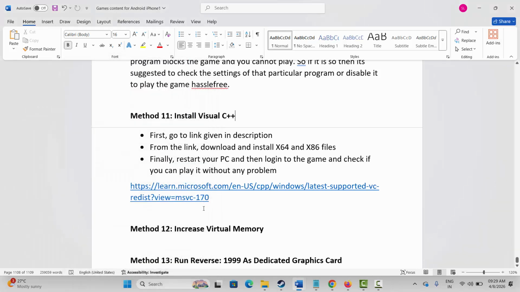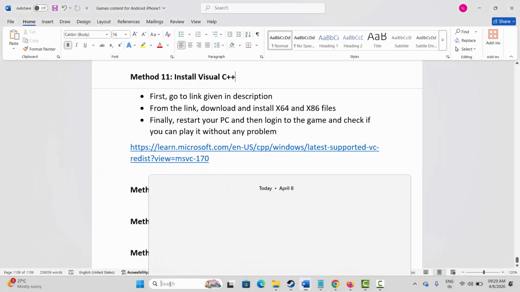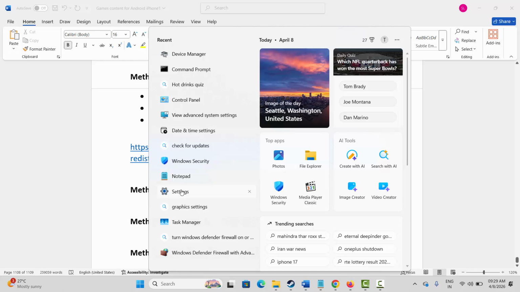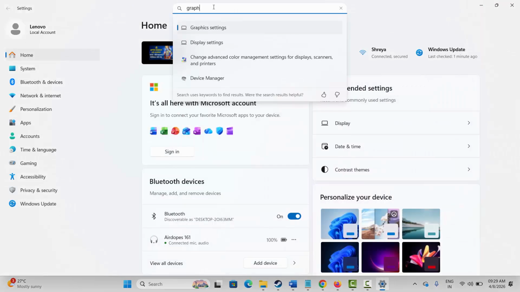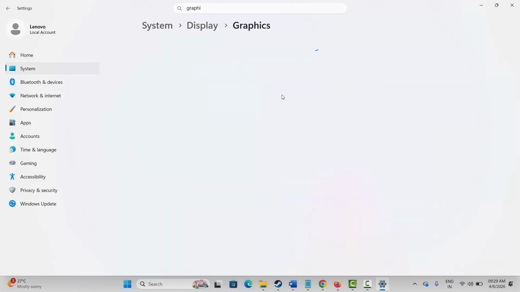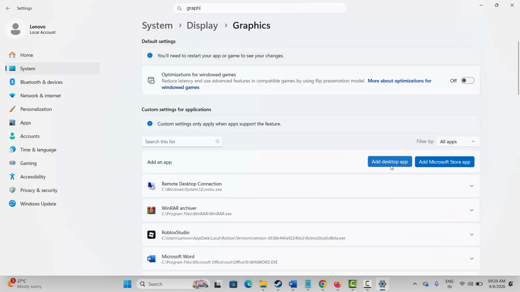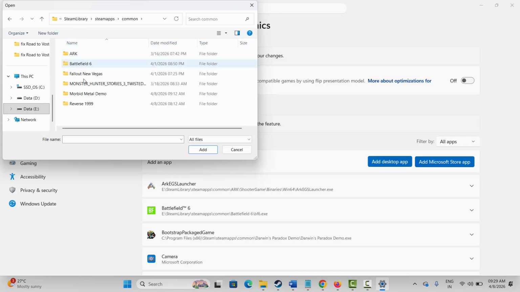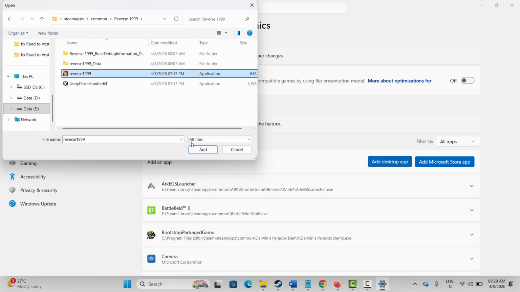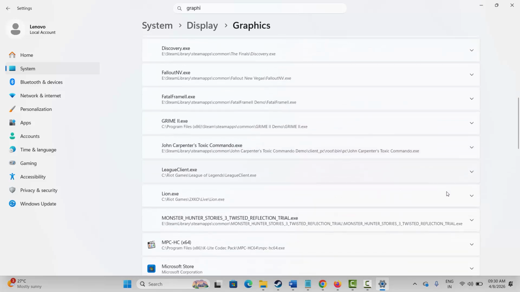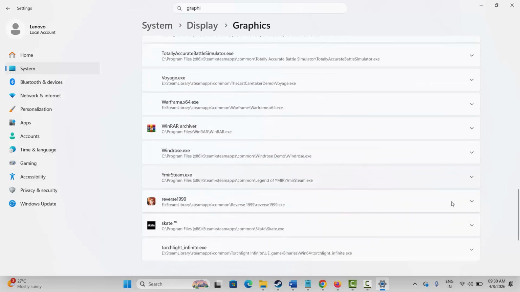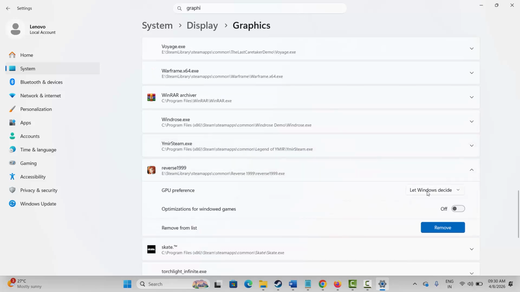Next is to run the game on dedicated graphics card. For that, go to the Windows search for settings. Now click on graphics settings. After that, here you have to add your game to the list. For that, click on add desktop app. After that, go to the game folder, select the game. After adding the game to the list over here, select it, click on the arrow icon under GPU preference. You have to select high performance, and after that try to launch the game and check if it's working.